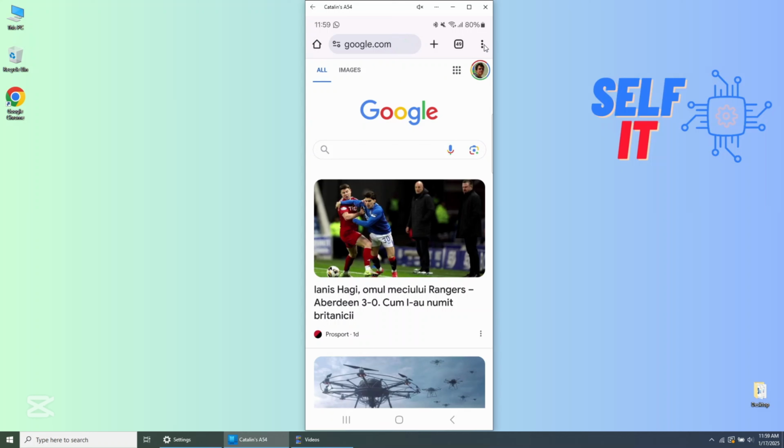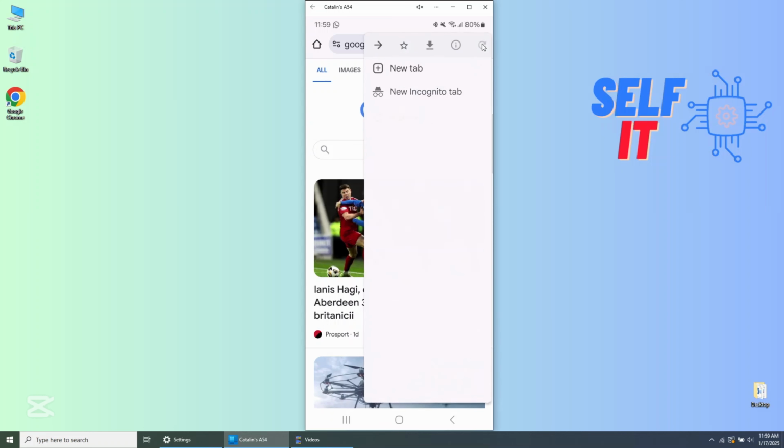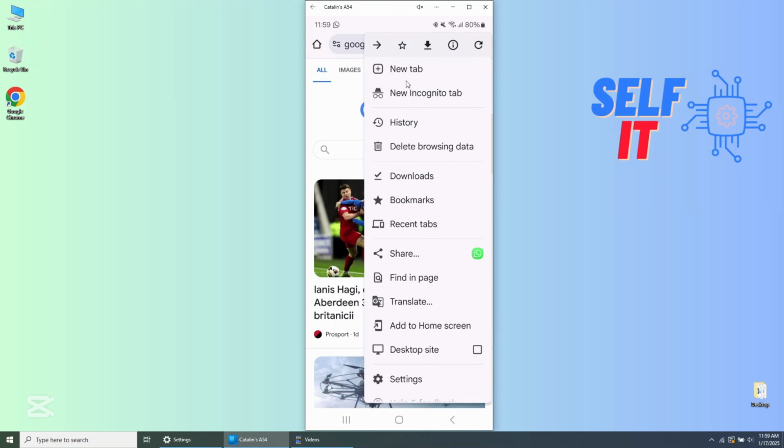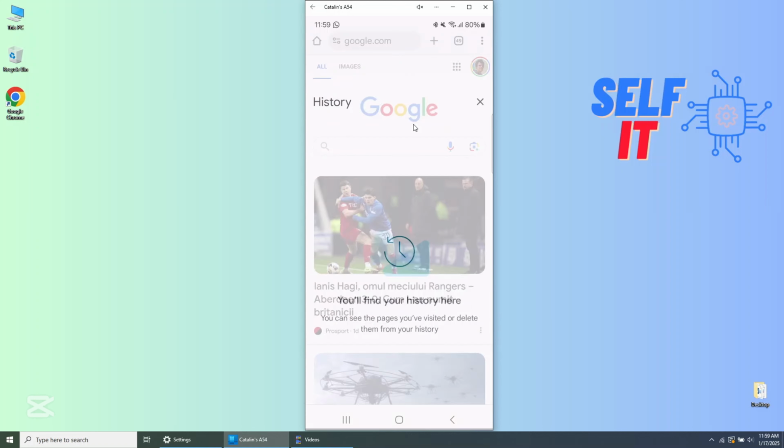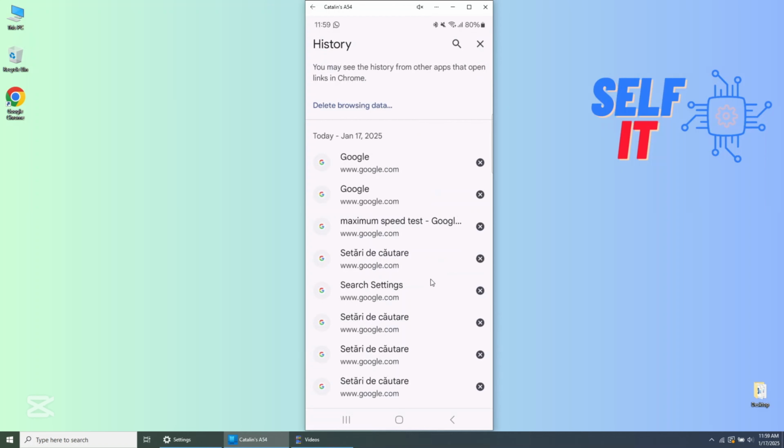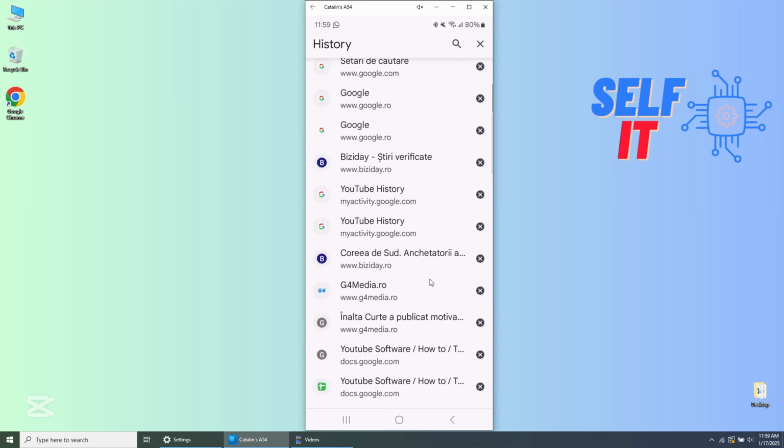To get access to your browsing history, go to the top right corner of Google App and tap on the three dots. From the menu, choose History. Here you can find all your activity on the internet, and you can browse between the pages you visited.